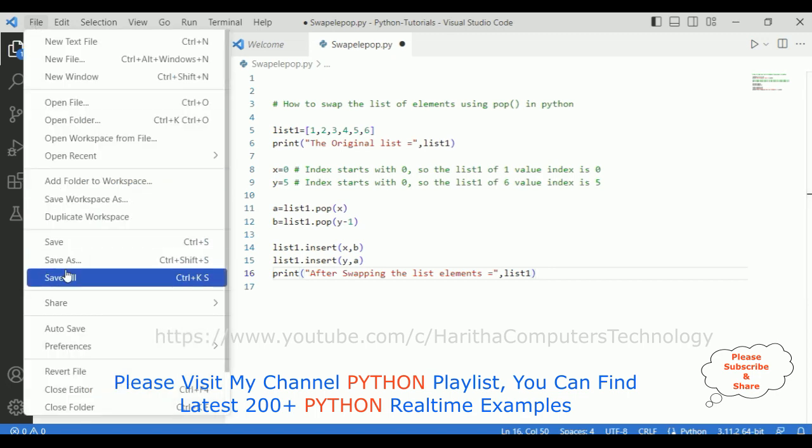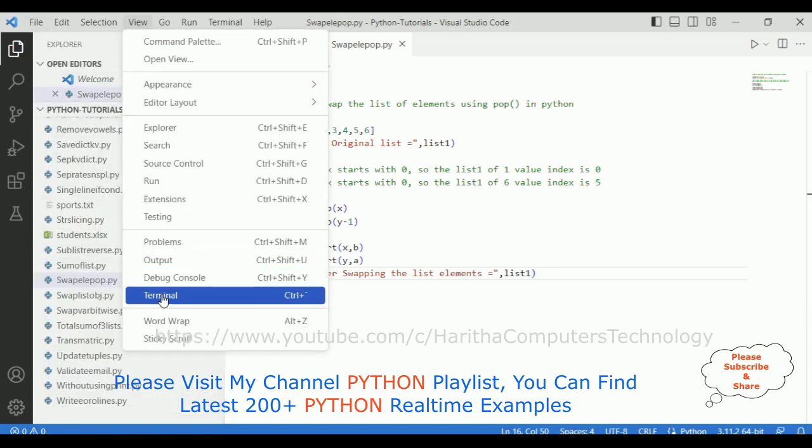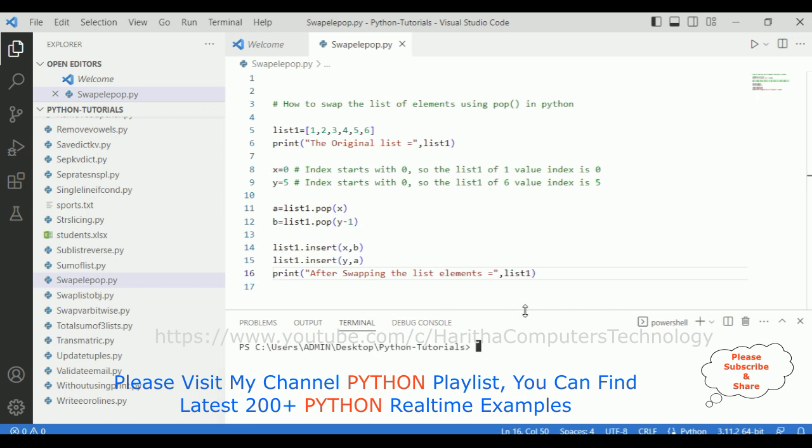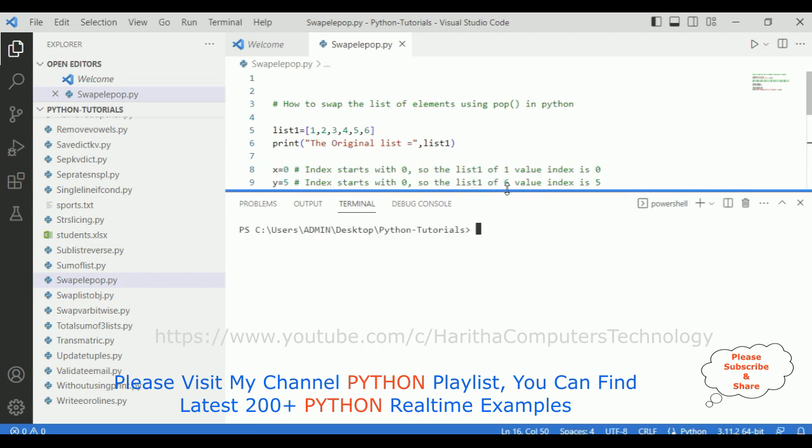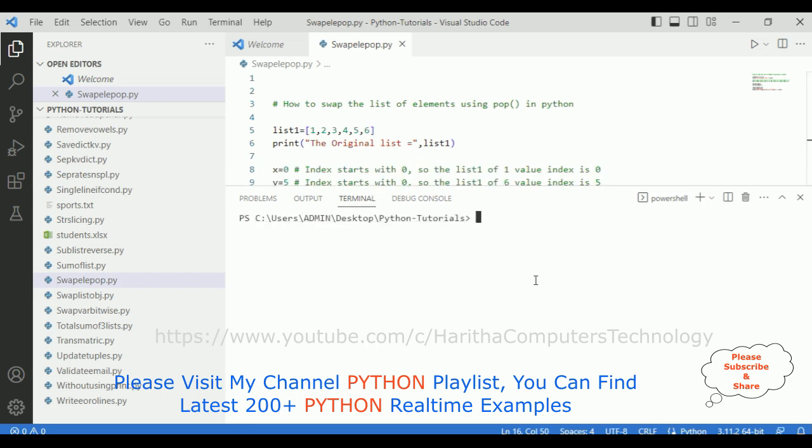Let's save this file, save all, go to view, click terminal, and here we got the terminal. Let's check the final output of our application. Now the command is py swap element of pop.py. When I click enter, notice that I got the original list is 1 2 3 4 5 6. After swapping the list elements, the first element is at the last, and the last element has come to first.